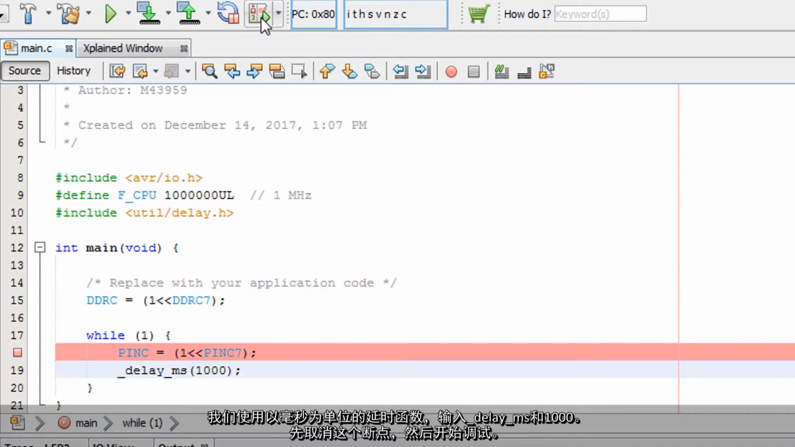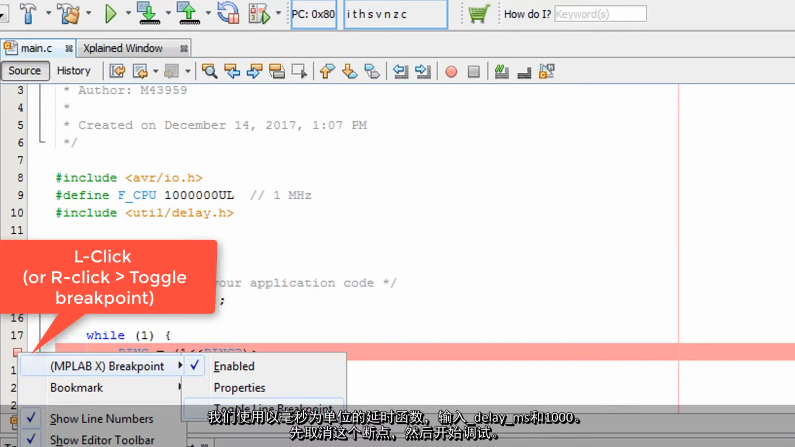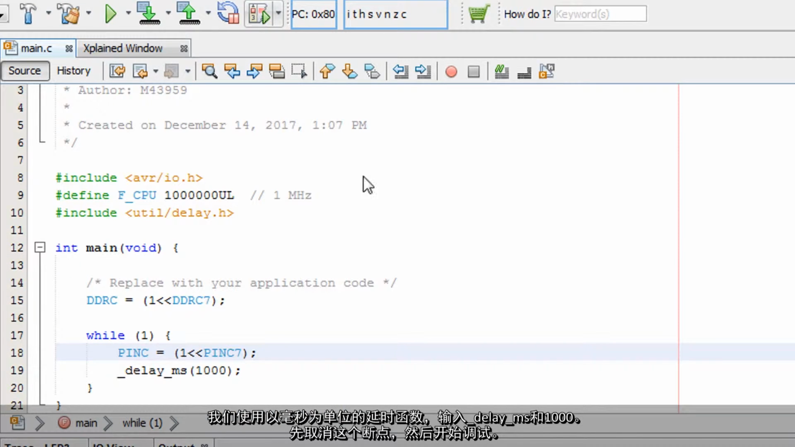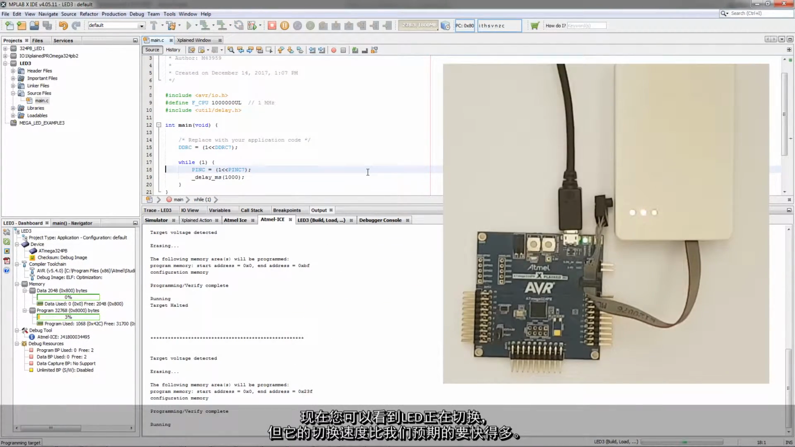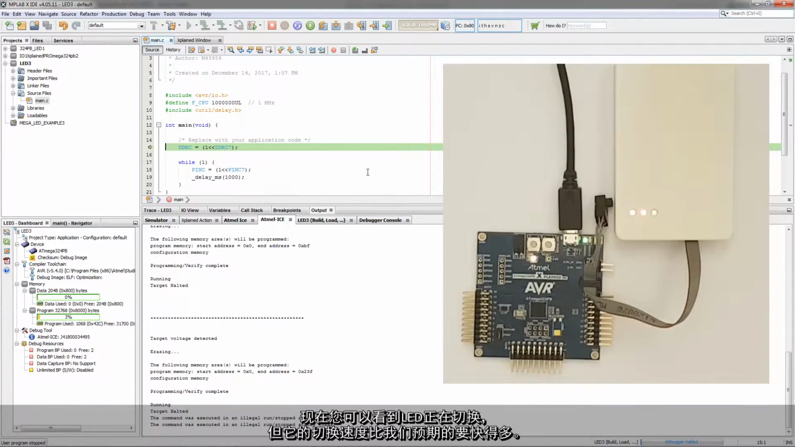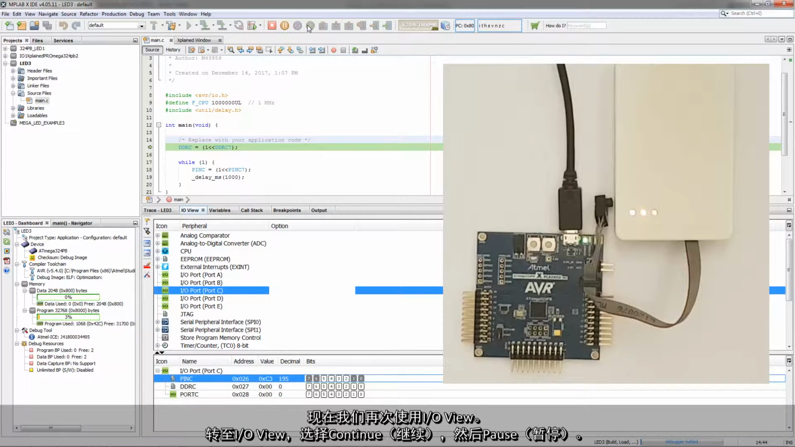Okay, let's debug, and let's take away this breakpoint, and let's debug. Now you can see that the LED is toggling, but it's toggling a lot faster than what we're really expecting. So again, let's use I/O View, and going to I/O View, we're going to continue, and then we're going to pause.